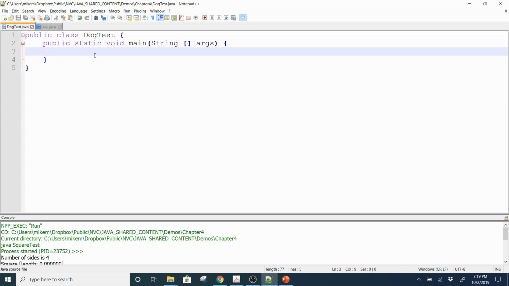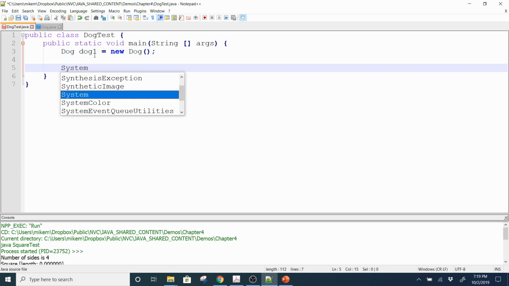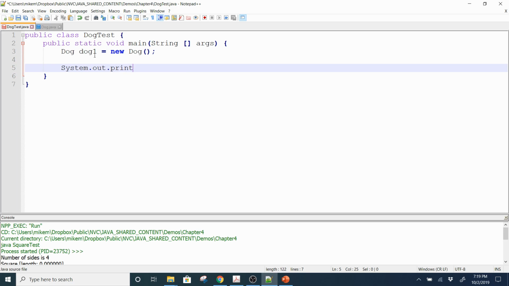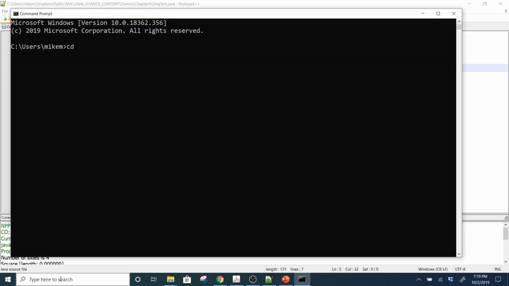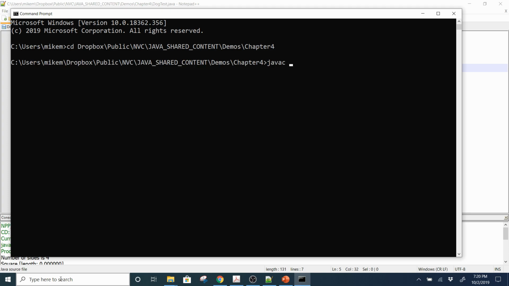So I made this dog class. Now I want to test my dog class of what I've written so far. I'm going to say Dog dog1 is equal to new Dog, open close parentheses, and then I'll say something like System.out.println, and then I'll say dog1. I'm going to use command prompt to test this. So I'm going to change directory to Dropbox, public, NVC, Java shared content, demos, chapter 4. All right, so I'm going to go ahead and compile my DogTest.